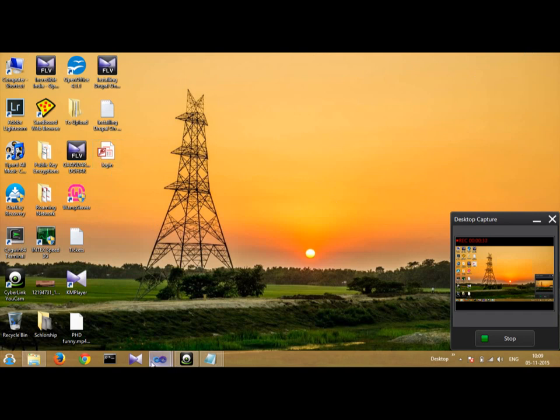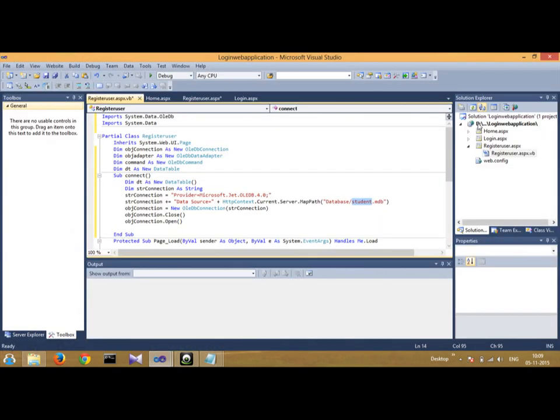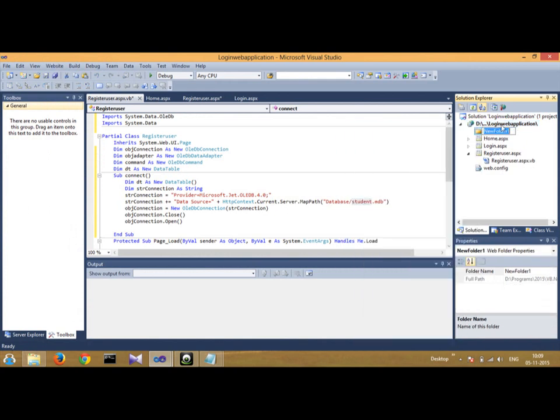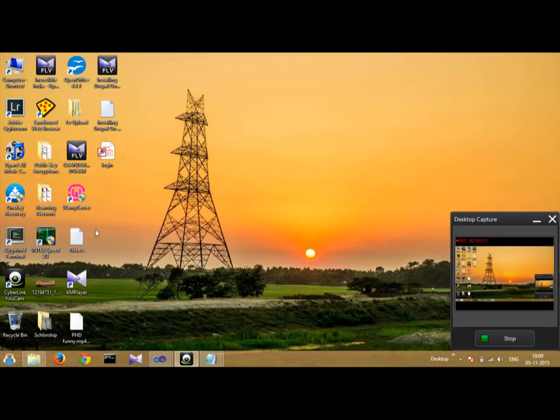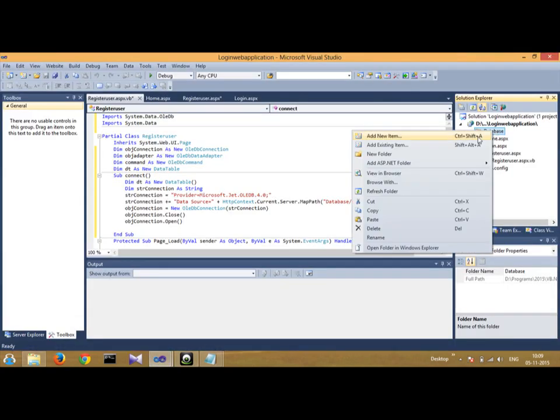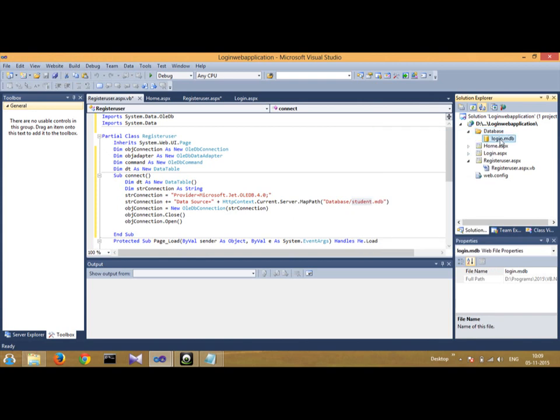Now what I want to do is create a folder here. I'll create a new folder inside this one and name it database, so that I can keep my database inside it, so that if you take this project anywhere else, the database also goes along with it. Now inside this database folder I will copy the login database file and paste it over here. Right click and paste it. So there comes the login.